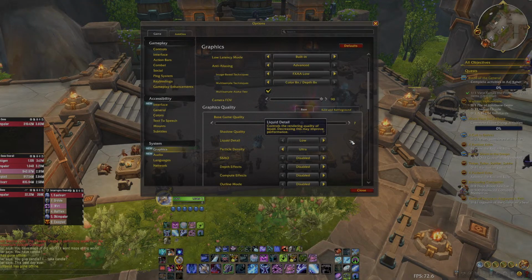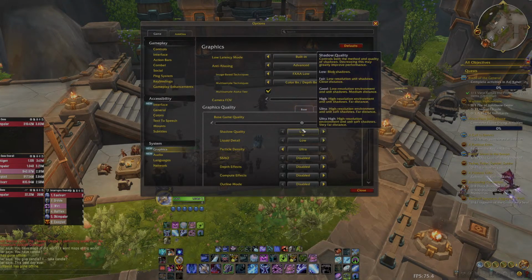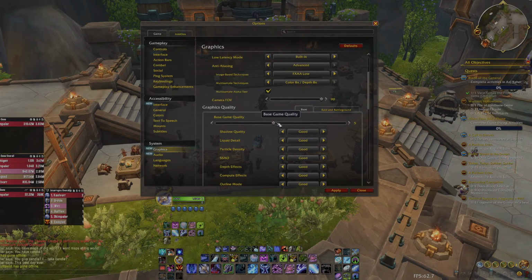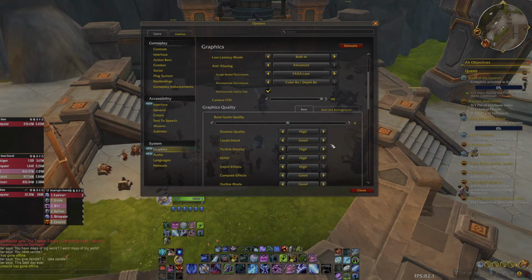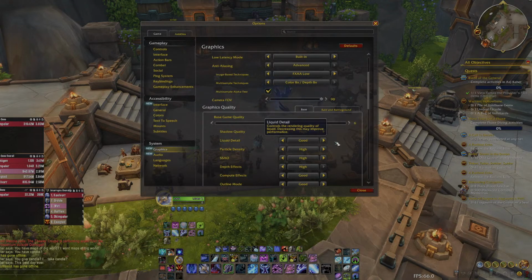And then for the anti-aliasing, I have gone with advanced. And for the image based techniques, I have gone with FXAA low. This is really fast and simple, and it is good for better FPS. For the multi-sampling techniques, I have gone with color depth 8x.